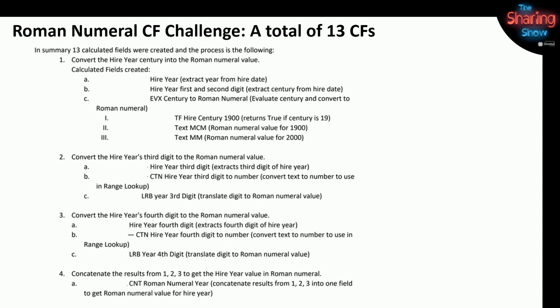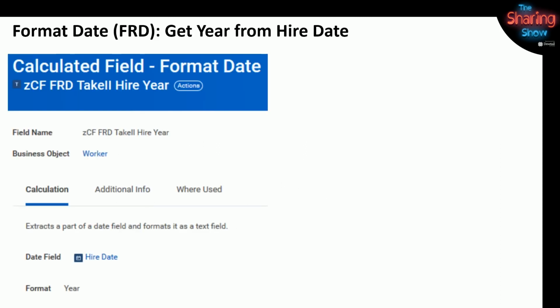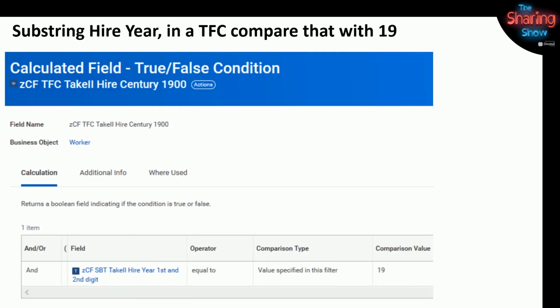All right, Rick, in case people haven't memorized all that, maybe show a few pictures. Sure. So this first one here, we're just doing the format date to get the higher year. So just extracting out the year. And go to the next one.